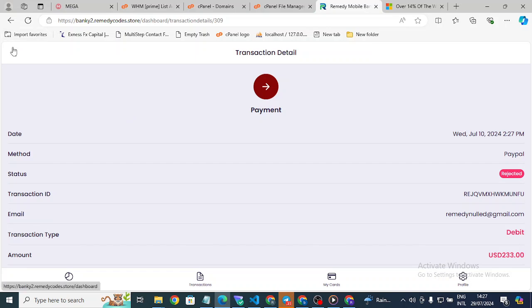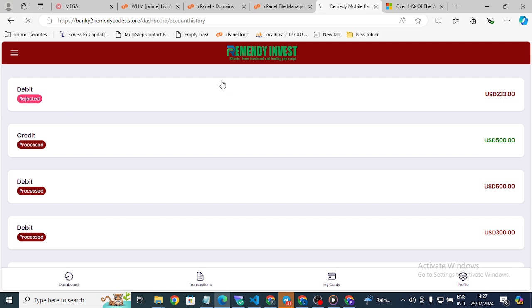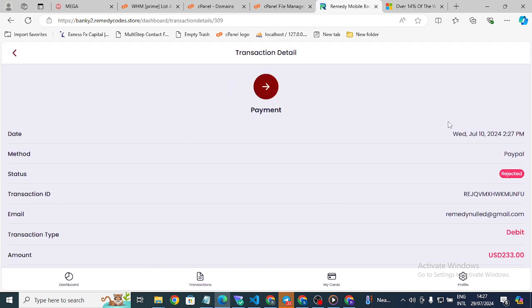The same thing, once you go to transactions, you still see that this transaction has been rejected. When you click to see more details about it, you see that. So let me just show you how you can set up this site easily. You can set up this site in about 2 minutes.